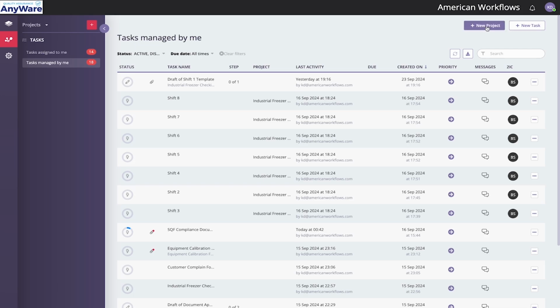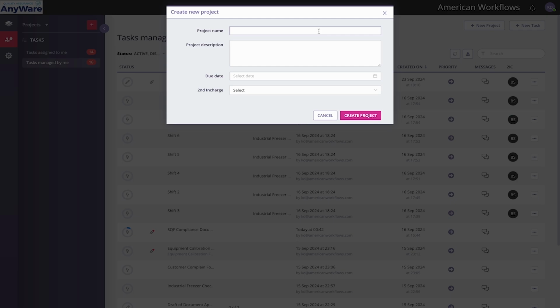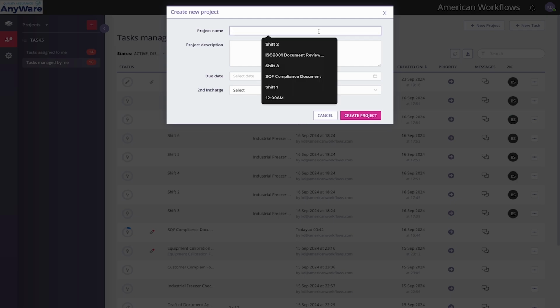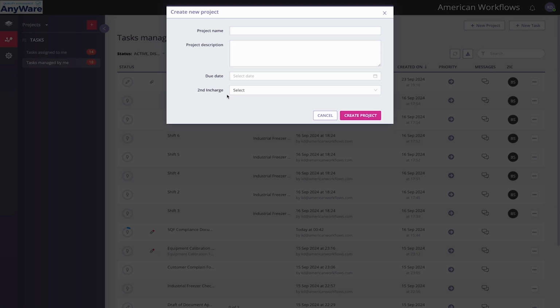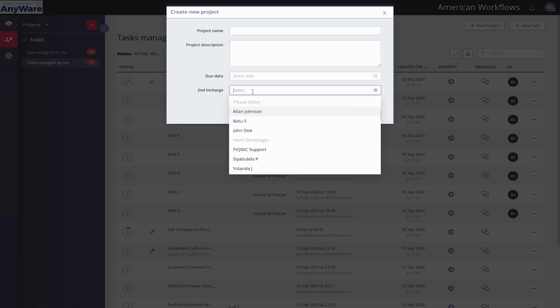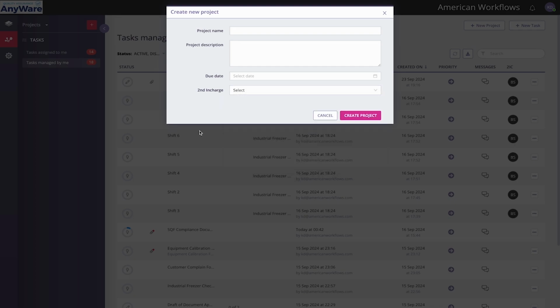If you want to create a brand new project, we can do that through here as well. In order to do that, we're going to hit the new project button. Then we're going to have to fill in the project name and project description. We're going to put the due date of the project, and we can also select the second in charge for the project as well. After that's all filled in, we can create the project through here.